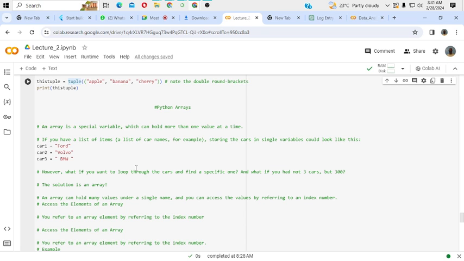If you have a list of items, for example, storing cars in single variables could look like this. Well, we have car 1 as Ford, car 2 as Volvo, and a BMW. So this is how it looks when you are storing single variables, each holding one item. But now we can change this using an array. We can put all these cars in one array and give it a name, maybe cars.